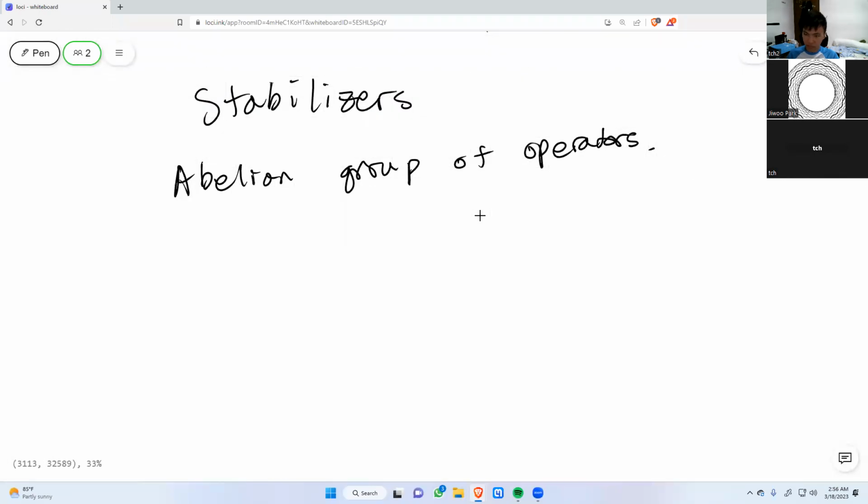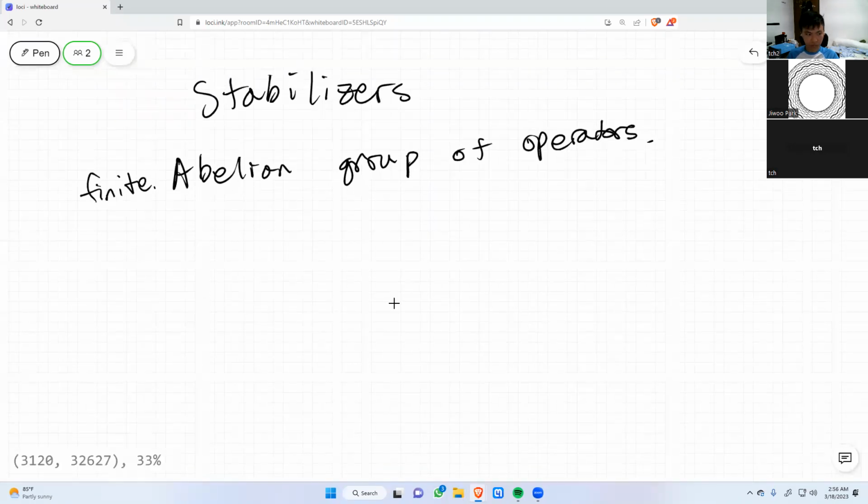And this is a finite abelian group. Well, yeah, it's finite. I think so. Yeah, it is. Okay, so a set of operators, and if I recall correctly, these have to be... yeah. These operators are usually Pauli operators, if I recall correctly.